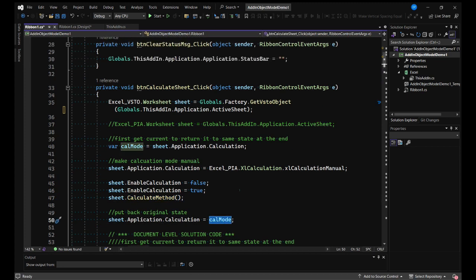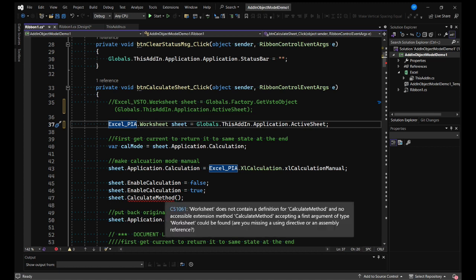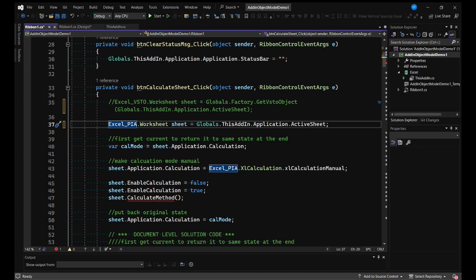To emphasize the points of the PIA and VSTO versions, let's say if instead we choose to get the PIA active worksheet version. We can see here that if we do, the calculate method would not be available and we will get an error. This means that the calculate method is not implemented in the PIA worksheet object and is only available with the VSTO version.